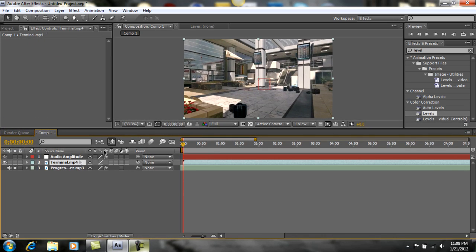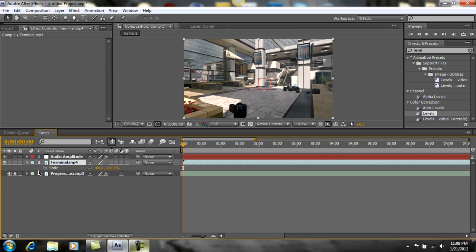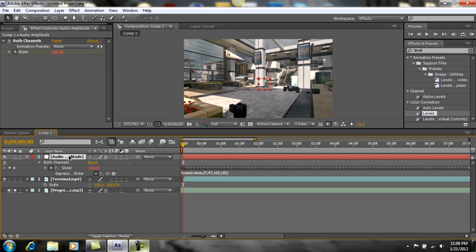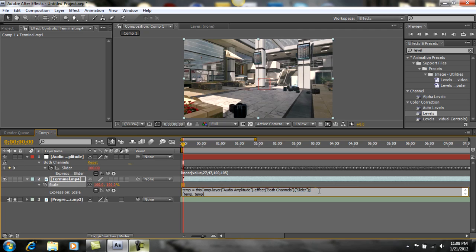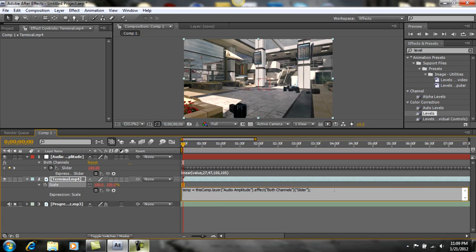So now we're gonna click on our clip, whatever your clip is in your editing project, open up the scale, and open the slider for this also. I'll click on the scale stopwatch, and we're gonna assign it a variable. So temp equals, and then we're going to pick whip, the little spiral thing, to the slider. It should come up with that for you guys. Then we hit semicolon, enter, and then begin bracket temp comma temp.